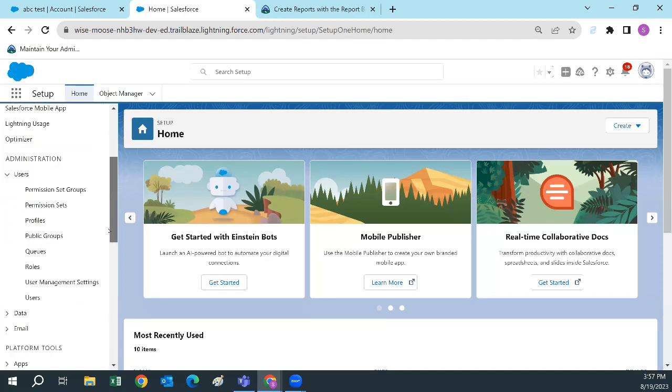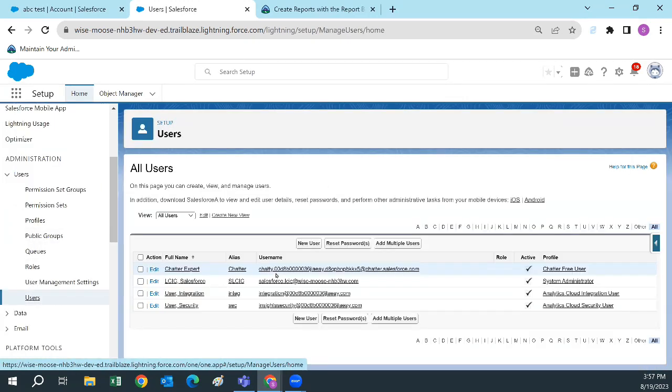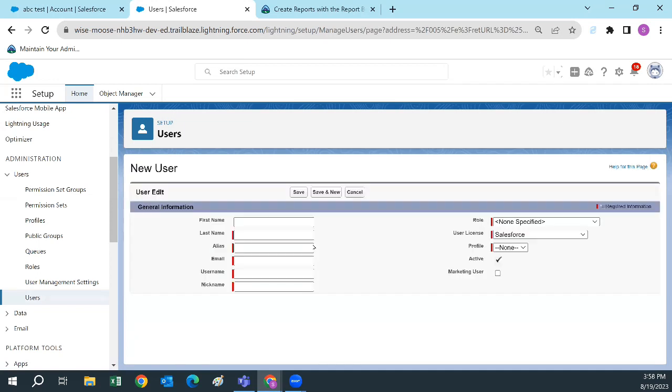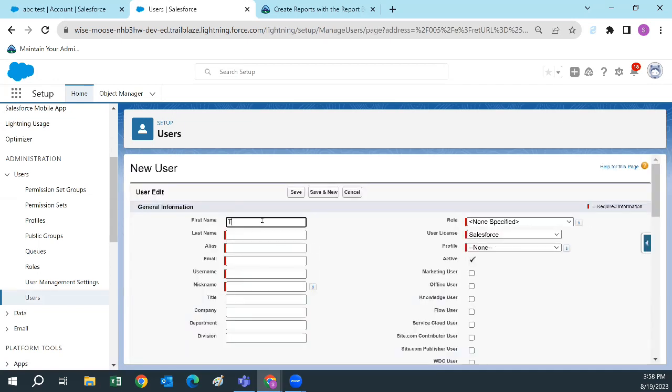I'm gonna go to users, for us and everybody else. Okay, I'm just gonna create a new user just so that we can show you how we can filter it.